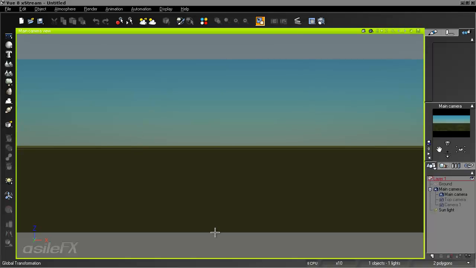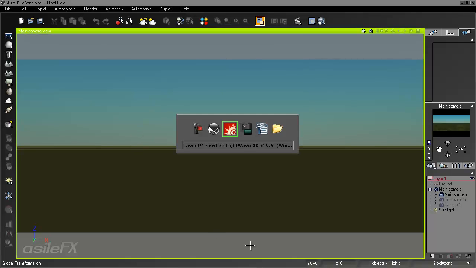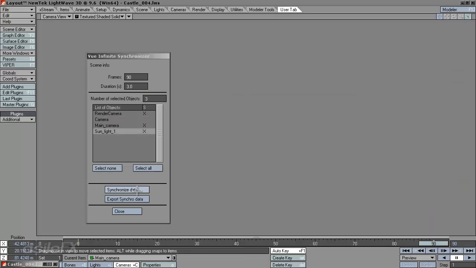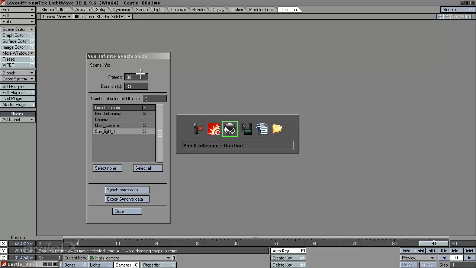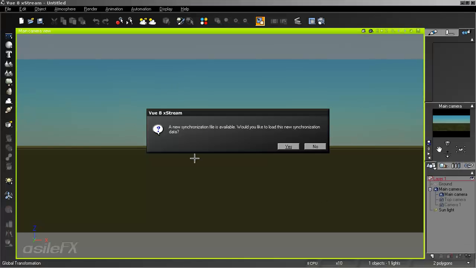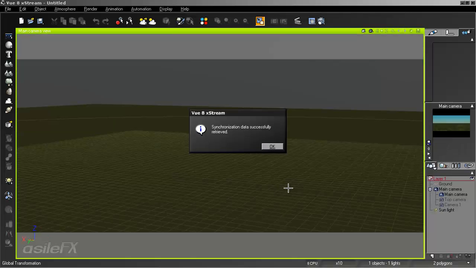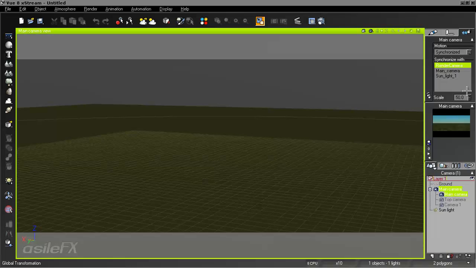And it might be because I do have the xStream version open. Okay, and so instead of exporting, I just clicked on the synchronize, and it automatically updated. And when I go over to the standalone, it says a new synchronization file is available. Would you like to load the data? And click yes. So now, even though this is a different scene, the camera is matched up.